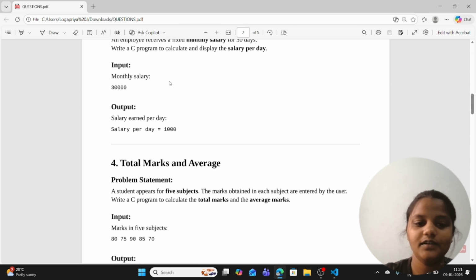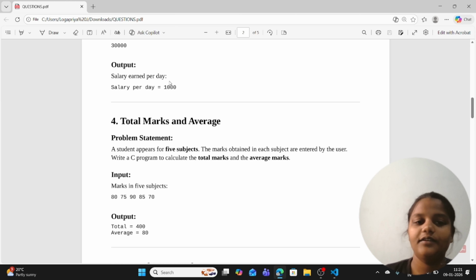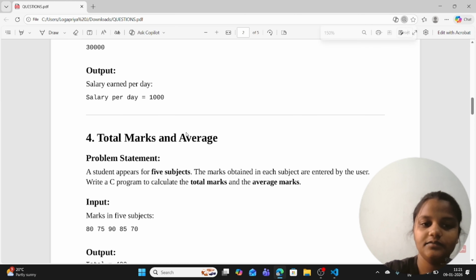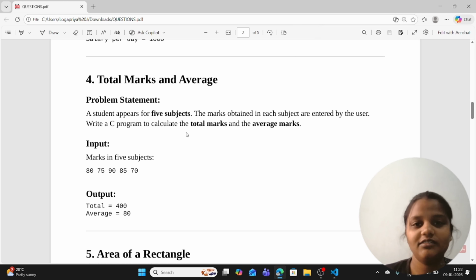So now we are going to solve the fourth sum, that is total marks and average. So what is our problem statement? A student appears for 5 subjects. The marks obtained in each subject are entered by the user.